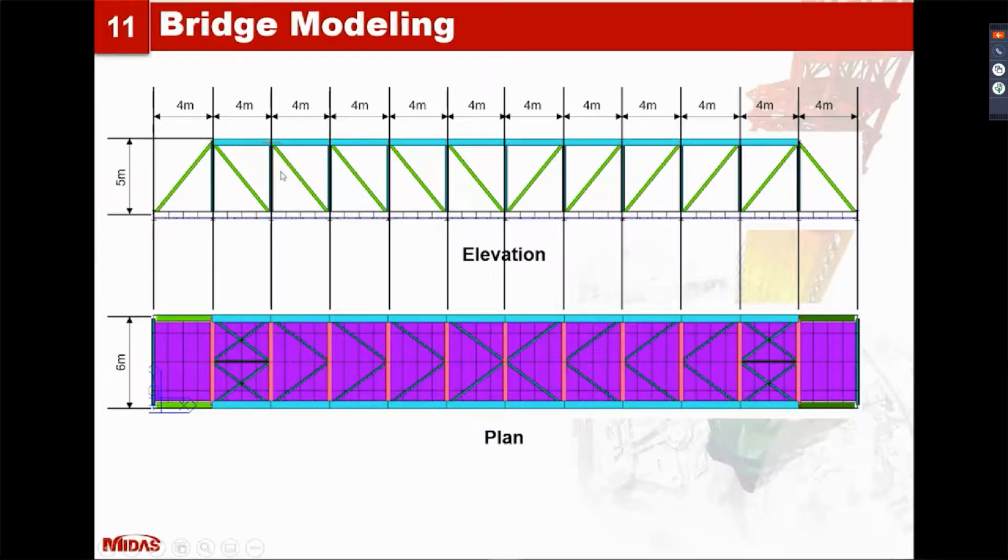So this will be our model. It is a truss bridge with a 48 meter span, 5 meters height from top chord to the bottom chord, and then a width of 6 meters.